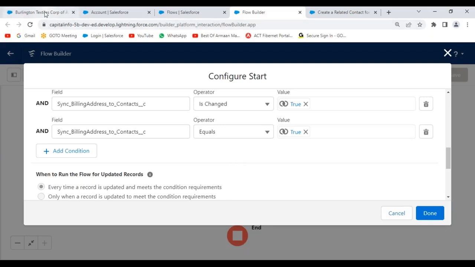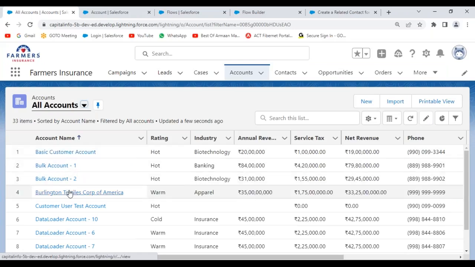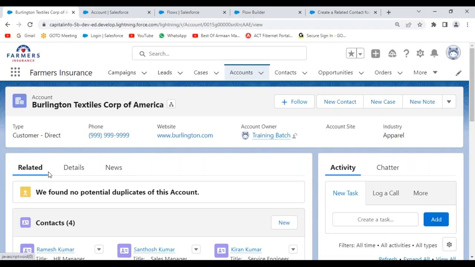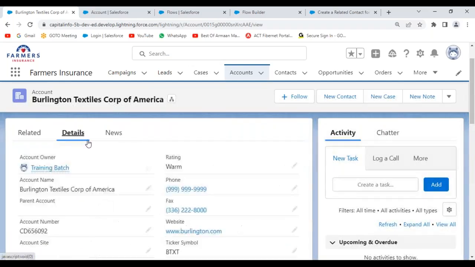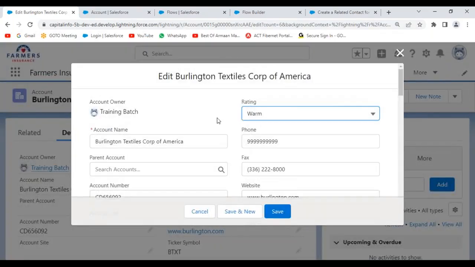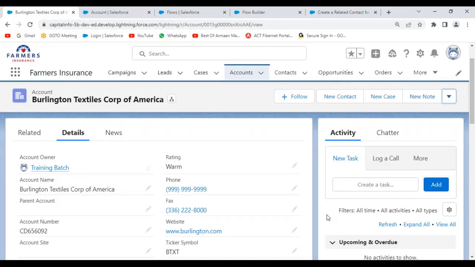Now, let's see, for example, assume that I'm having this record. Whenever I'm updating this account record, I want to reflect these new values into the related contacts. For example, this is a Burlington Textile Corporation of America account record. For this account, we have 4 related contacts, but the phone number is different here. Now tell me, in this case, I have clicked on this edit button to modify this account. Have you modified anything till now? No. When I click on this save button, do I need to update these changes back to the database? No. Do we need to reflect these changes to contacts?